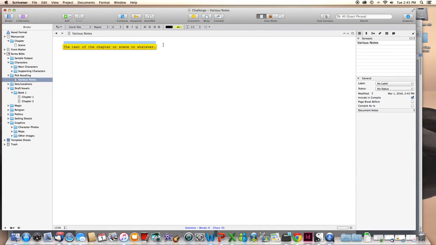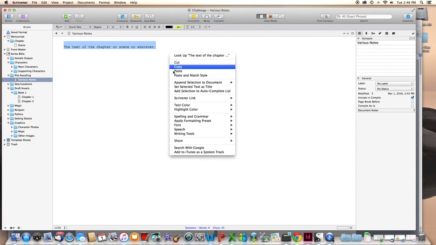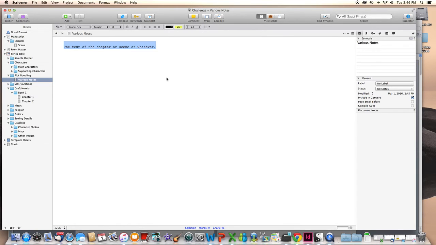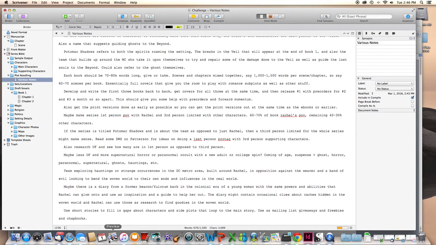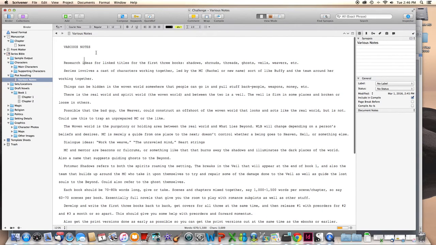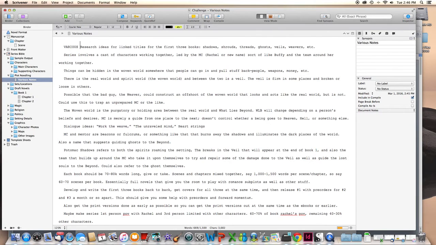Get my computer. The rainbow spinner is interesting. Why is it doing this? Okay. I've got to hold it down. Okay, so paste and match style. And there's all my text. Okay, and there's no need to duplicate the header. So there's just all that text.